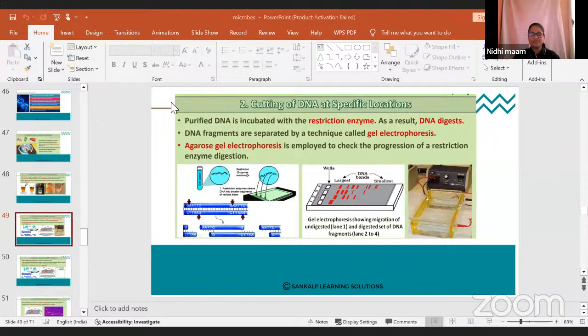Next, we have got the isolated DNA. Now in that DNA we want only a specific gene. We want only one gene, so we don't want the whole DNA. So the next step is cutting of DNA at a specific location. At a specific place, in a specific region, we have to cut the DNA that has been given to us. Then how are we going to cut it? That we are going to observe here.